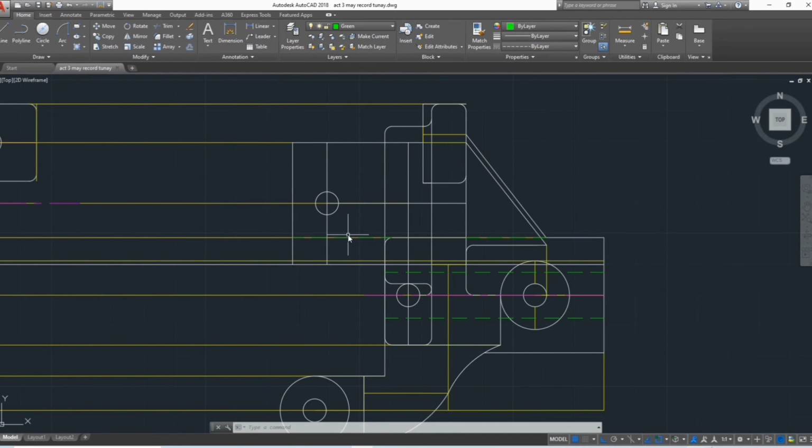Now, let us use offset command, enter, and then offset this hidden line measuring 1.12, then enter. And then just extend it. And then after that, draw a line again or the hidden line again starting from here up to here.